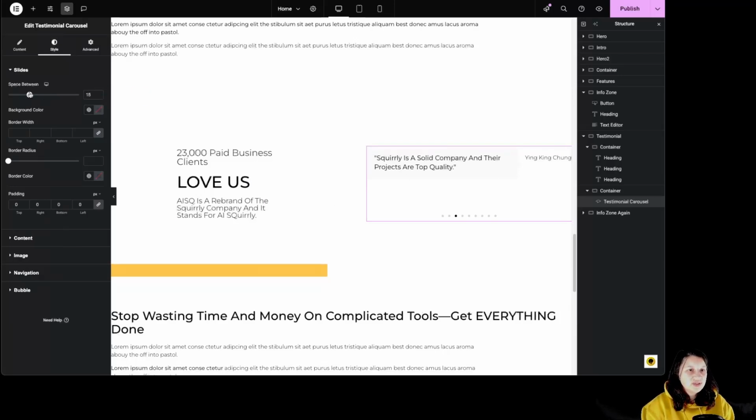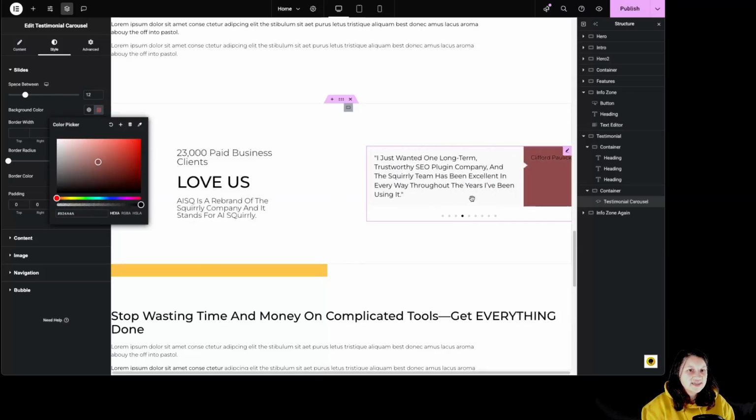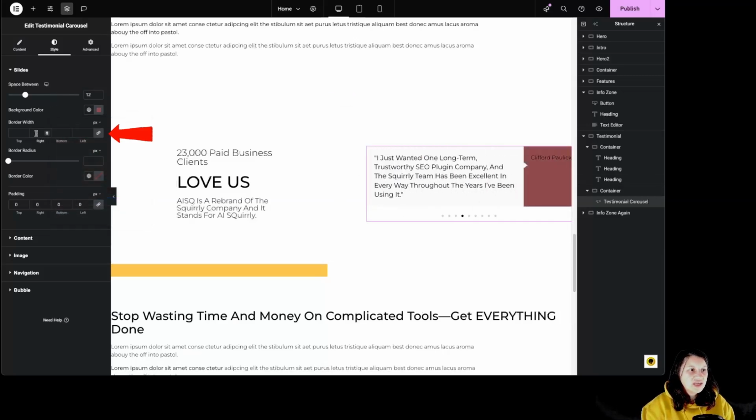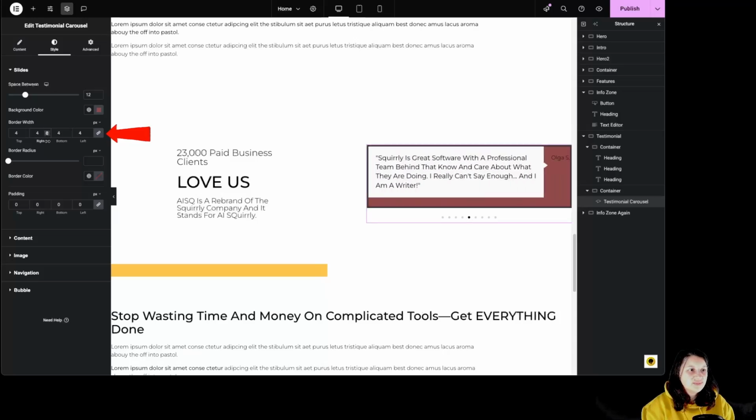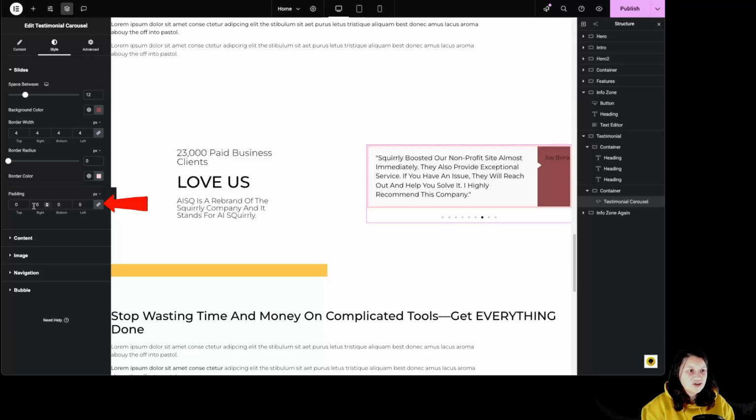We have space between the slides. We have background color for the entirety of the element. We have border width if we want to add a border, border radius, and the border color. And of course the padding over here.